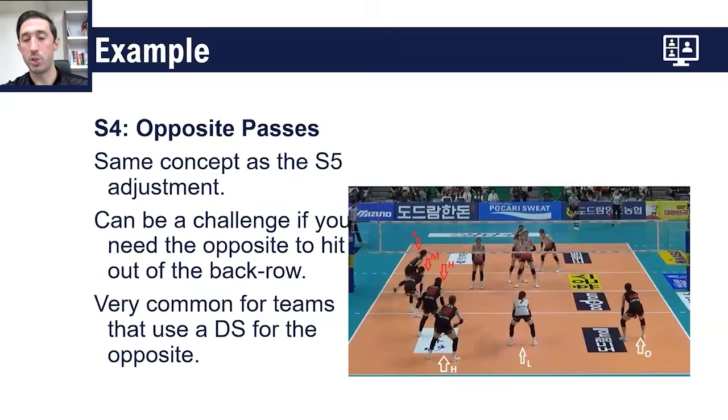Setter four, almost the exact same thing. So you see this team doing that again, this time a back row opposite. This is real common. You see this a lot in NCAA when teams DS out their opposite. In this case, this player's not DS. She was playing front row. Now she's playing back row, but she's a passer. She's there. And same thing, the back row outside is still pushed out. Front row outside is still passing.